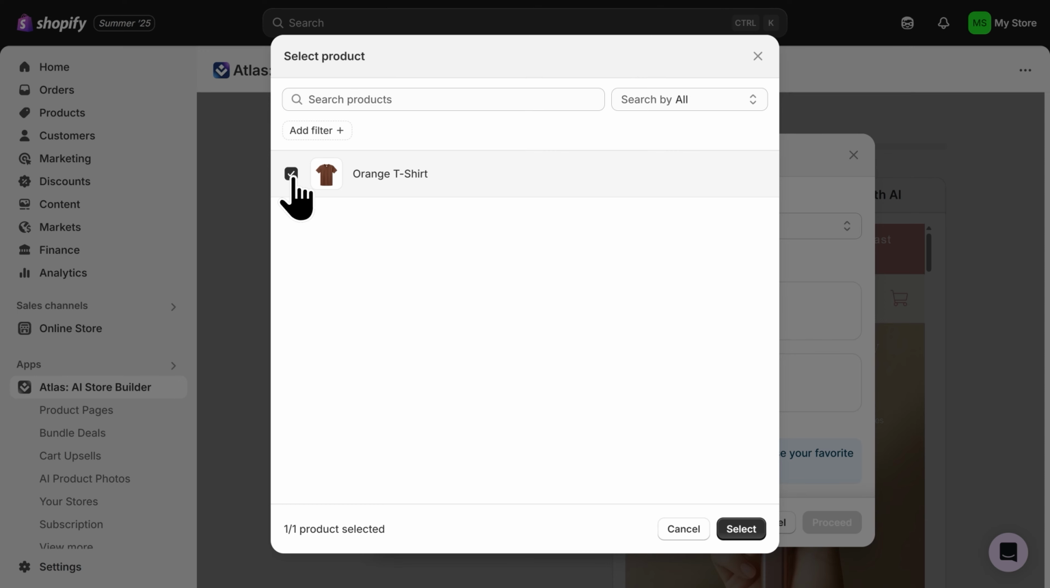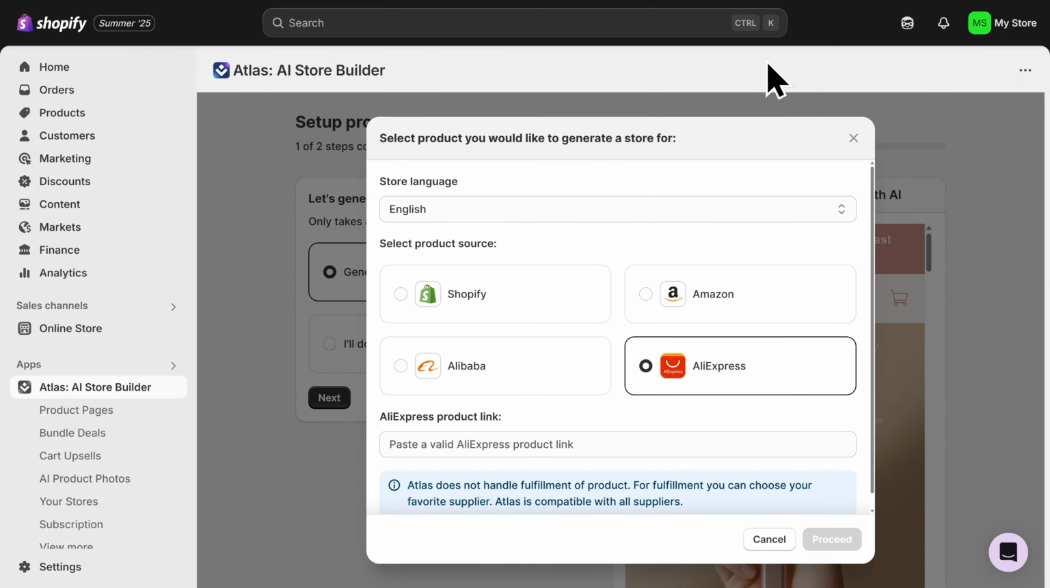And with this selected, Atlas is now going to use my own product to generate my store. So in the event that you aren't dropshipping or you're selling your own products, this is how you generate a store based on your product. For this video, I'm not going to be using this example product, so I'm going to simply close out of this.